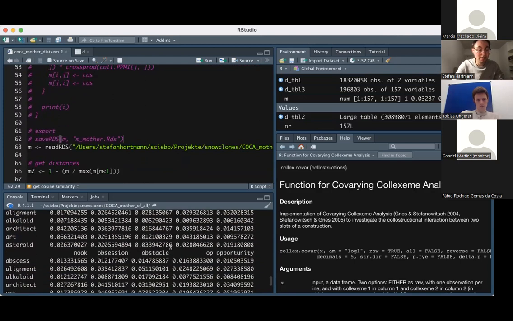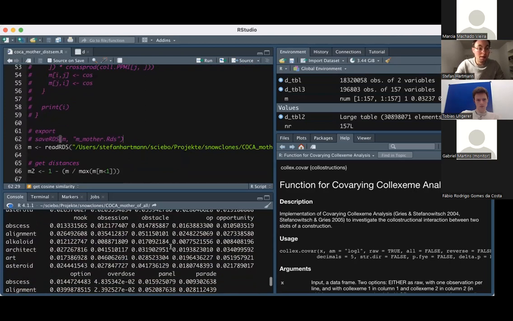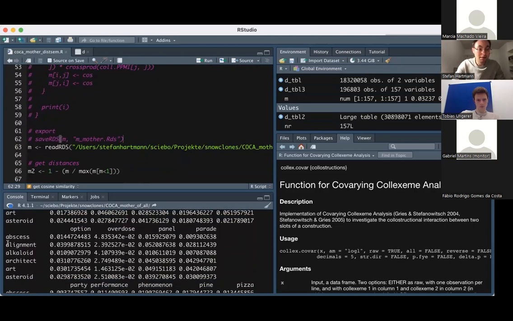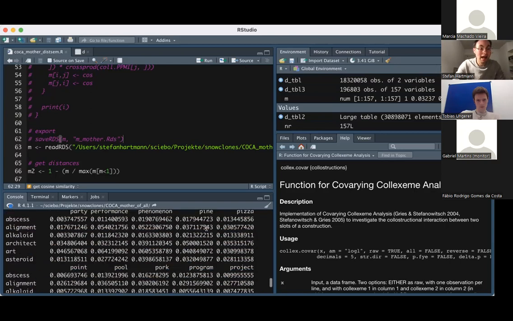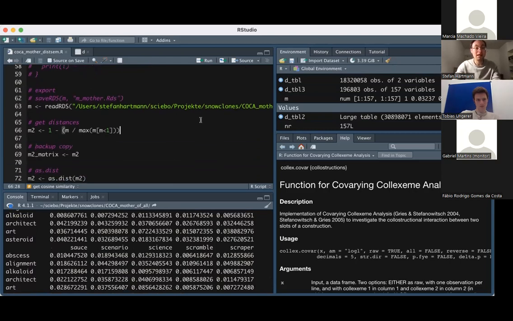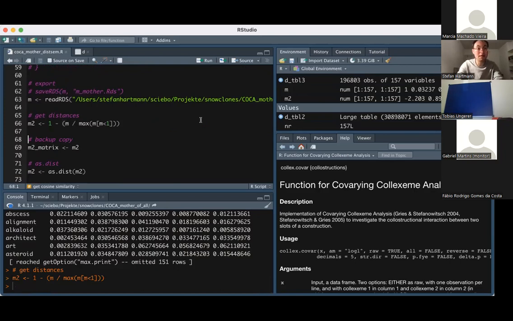So if we take a look at this here, for example, we can see the cosine distance between, let's say, alignment and overdose, or between alkaloid and parade. And using this input, we can now calculate the distances between them. Before that, we had the similarities, and by subtracting the similarities from one, we get the distances.